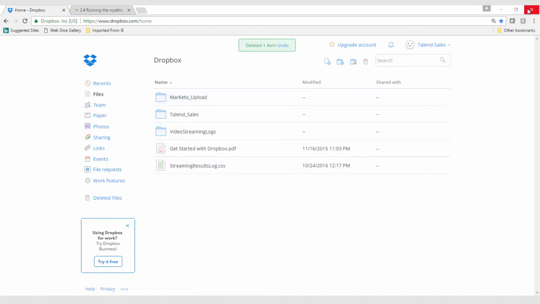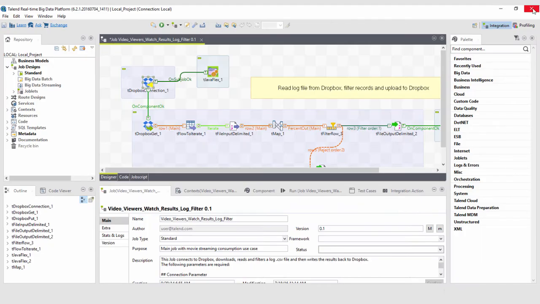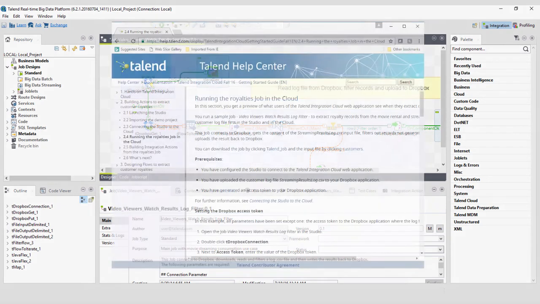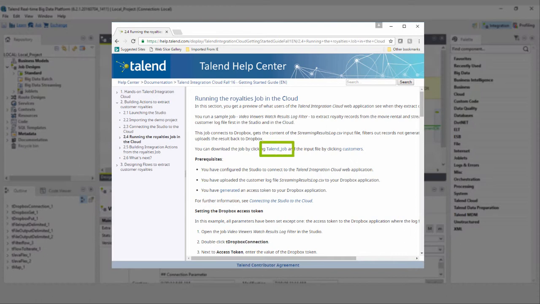I've also imported a job that connects to Dropbox, gets the content of the My Streaming Results log.csv input file, filters out records not generating royalties, and uploads the result back to Dropbox. You can access this job yourself by clicking this link within the correlating Talend Help page.